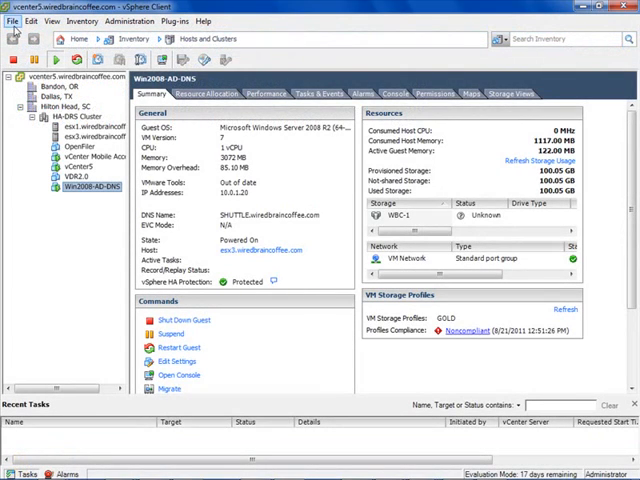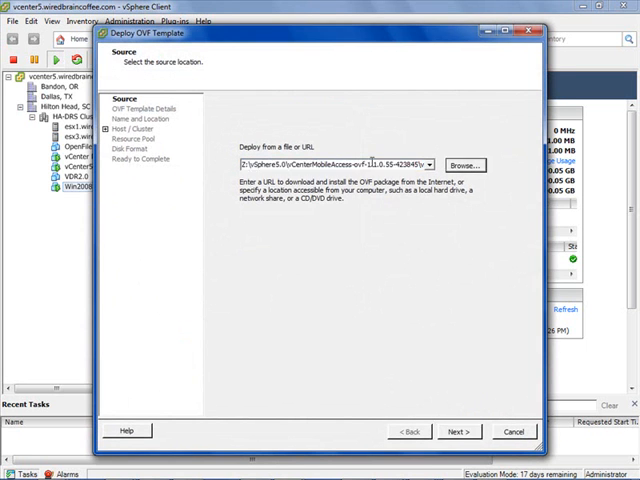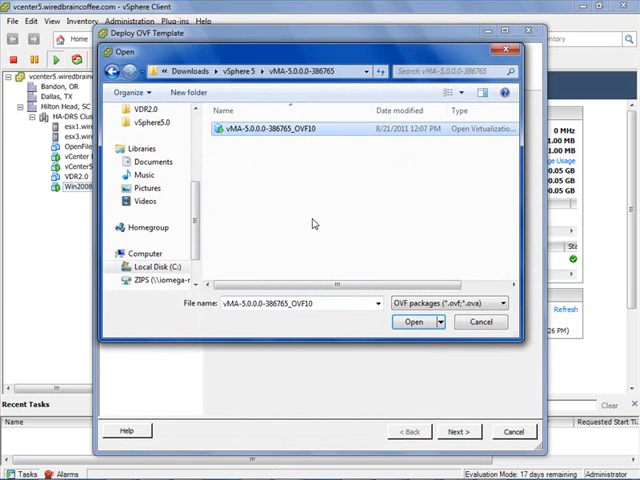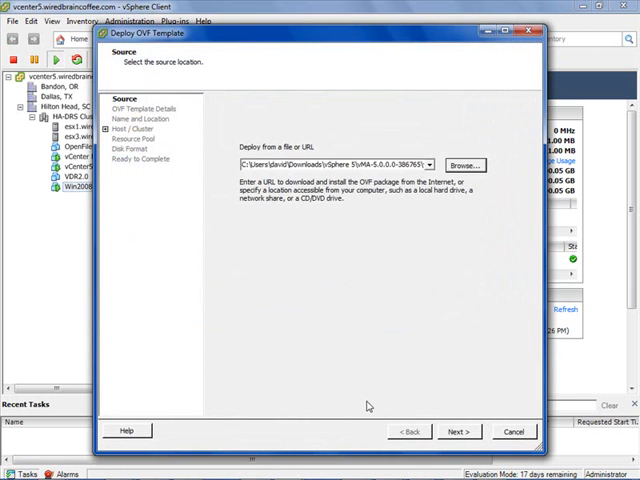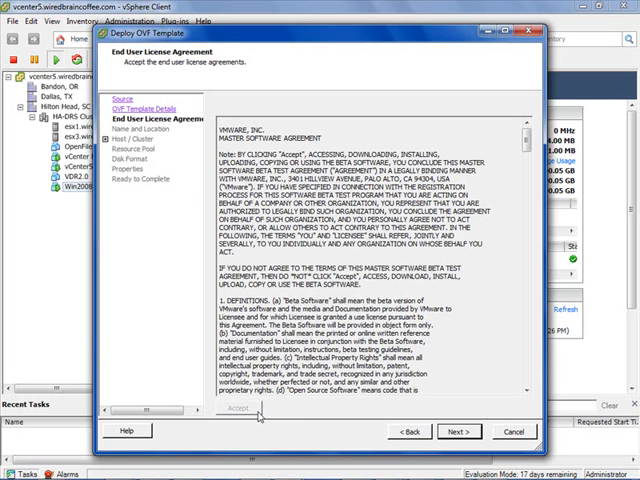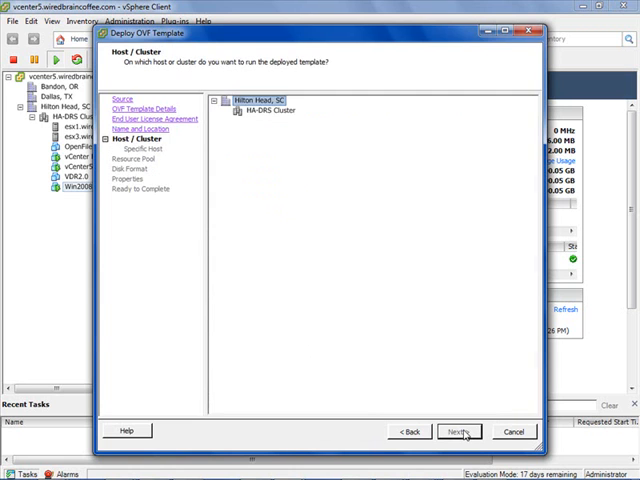And then here in the vSphere client, I'll go up to File and down to Deploy OVF Template. I'm going to paste in the path right here to find the file and click Browse. It is underneath a VIMA folder, and there's the VIMA OVF that we looked at earlier. I'll click Open here. I'll click Next. It recognizes it as the VIMA Virtual Appliance version 5 for vSphere 5. I'll click Next here. Accept the license agreement. Click Next. I'll change the name to just VIMA version 5. I'll put it in the Hilton Head, South Carolina inventory location and click Next.